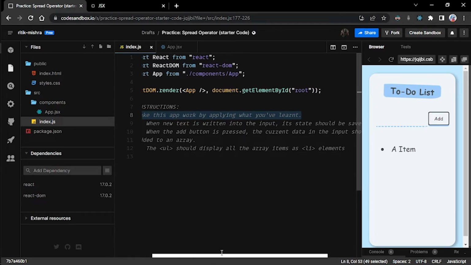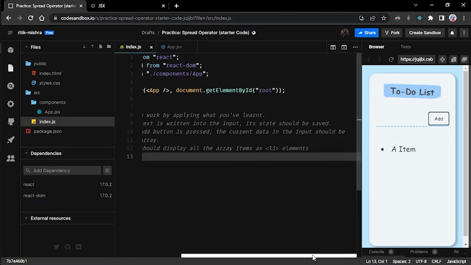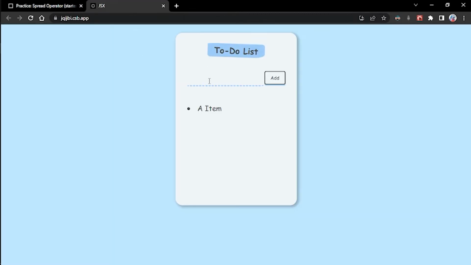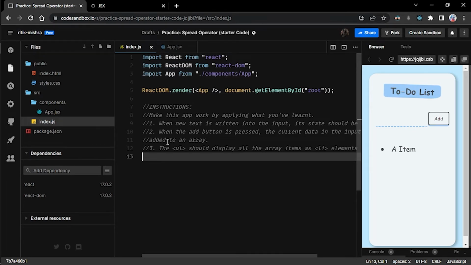Okay, this is self-explanatory. Then the first instruction says that when new text is written into the input, its state should be saved. All right, which means whenever we are typing something in here, like we saw that with every change in the input field, the state should update of any stateful variable. So the number one instruction asks us to do that.